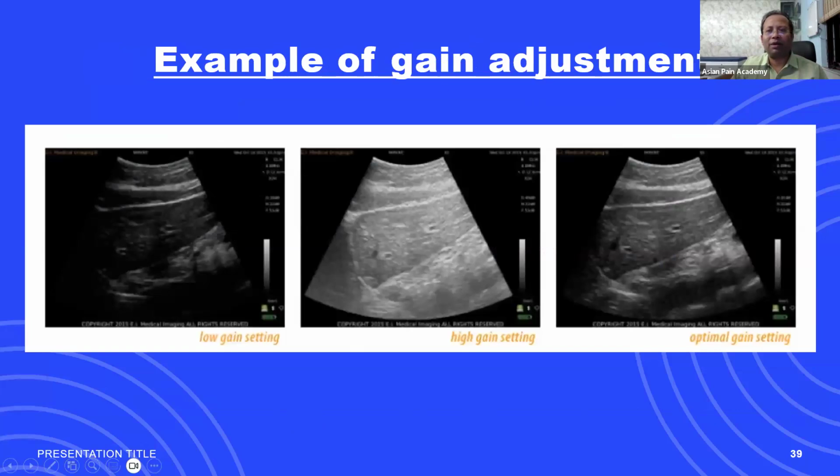Everything has become a hypoechoic structure. This is the low gain setting, this is the high gain setting, and this is the optimal gain setting. So actually, gain should be optimal, otherwise the structure is not seen very clearly. The main importance of gain is that it helps in differentiating the different structures.